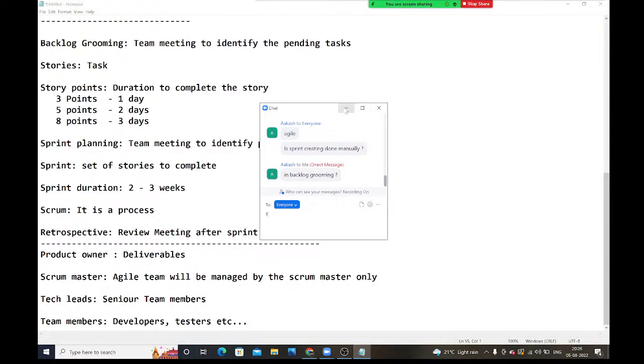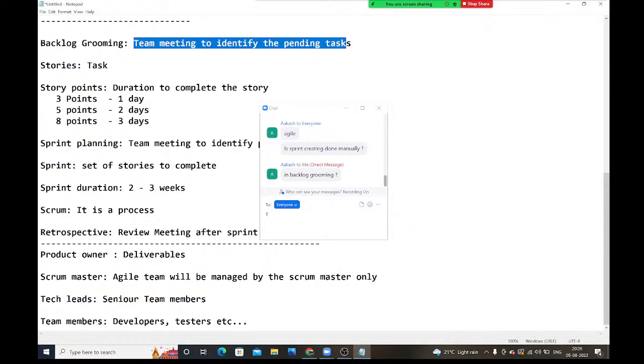Backlog grooming: a backlog is nothing but a story only. Backlog is nothing but what? One story. In backlog grooming, we decide what pending stories are available. First, we discuss what pending stories are there, and in those pending stories, what the high priority stories are. Whatever pending stories we identify in these backlog grooming meetings, with those pending stories we prepare the sprint.